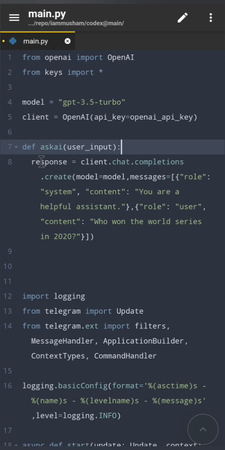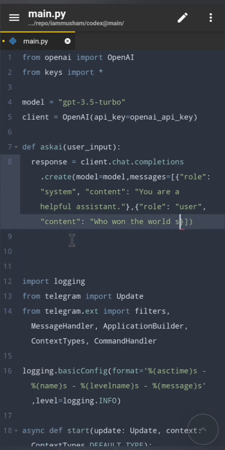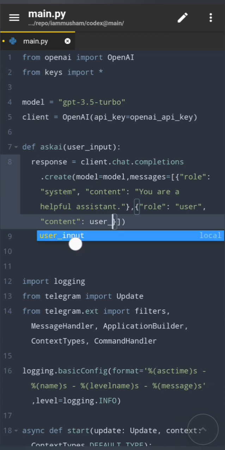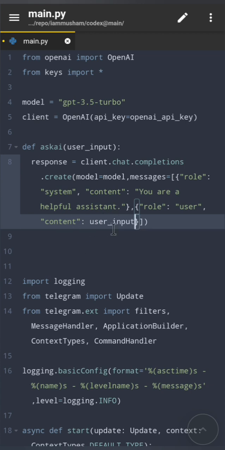In this function we write a response equal to client.chat.completions.create, model is equal to model where we have GPT 3.5 turbo. Messages is equal to role of system, content, you are a helpful assistant. Role user, content, who won the World Series in 2022. Okay, we will modify it by our message which is user input. Our content is user input.